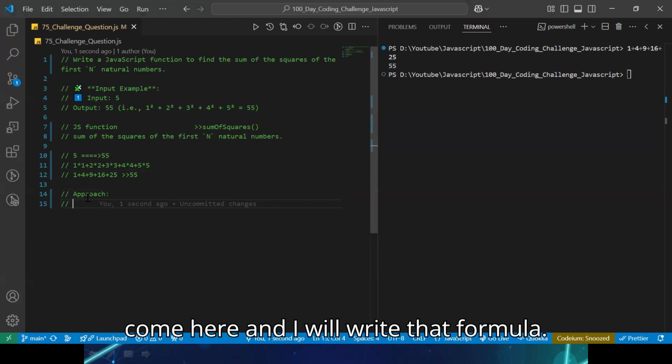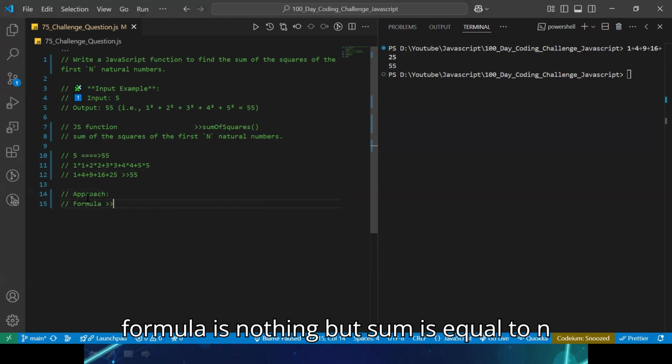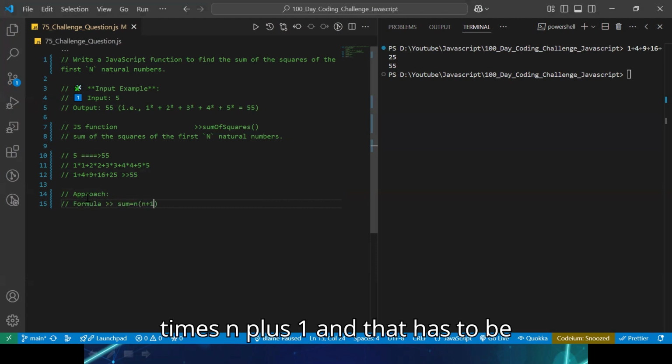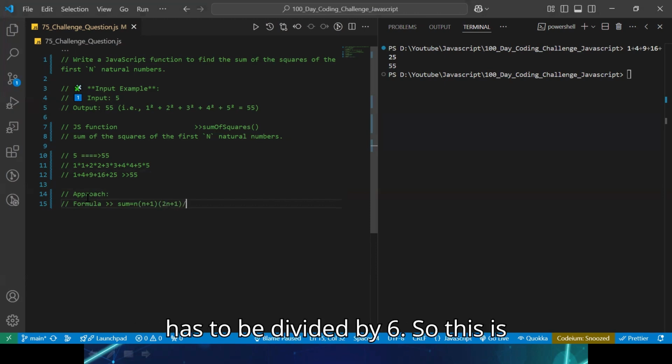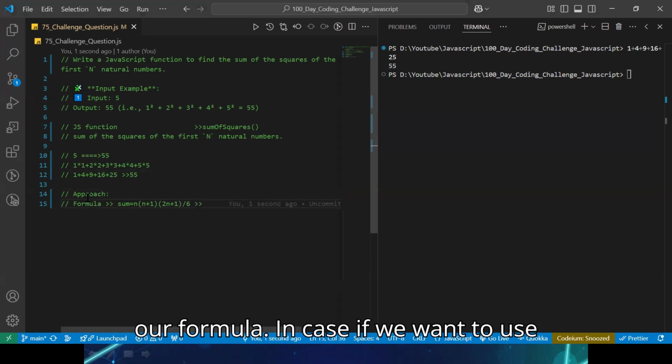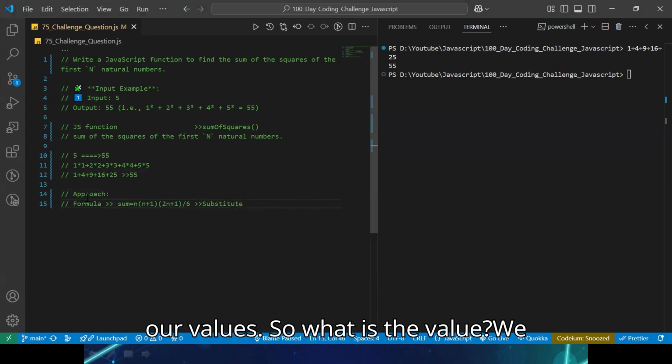So I will come here and write that formula. The formula is nothing but sum is equal to n times n plus 1, multiplied by 2n plus 1, and the whole has to be divided by 6. So this is our formula. In case we want to use this formula, we just have to substitute our values.